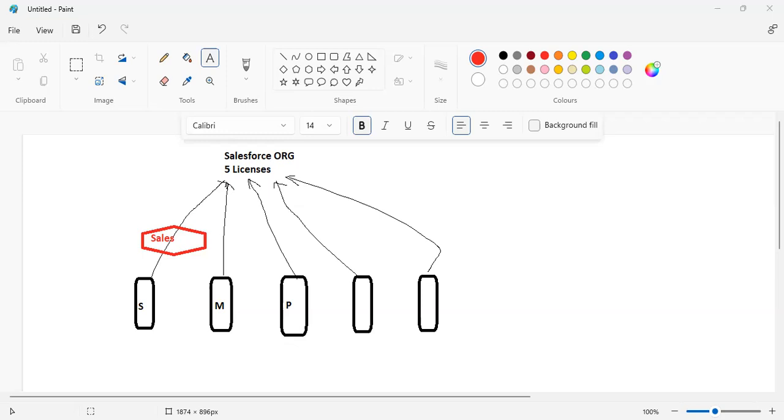There is another concept: we cannot remove, but we can deactivate, we can freeze. We will talk about that. But the important point to be noted here is that a user cannot be removed from a Salesforce org once created.